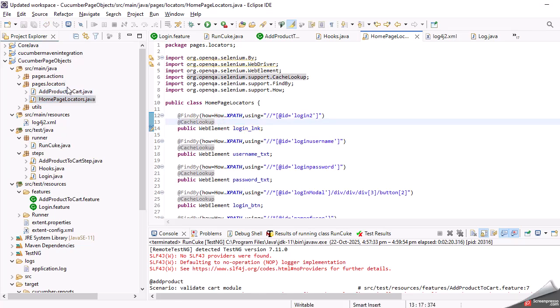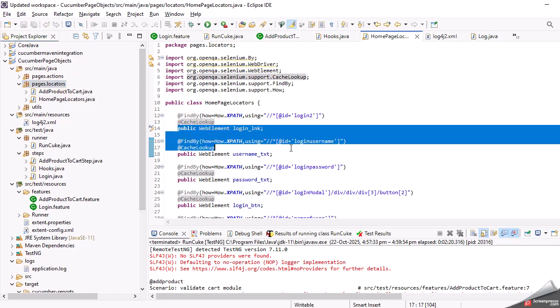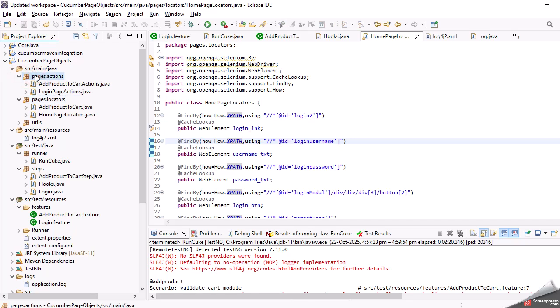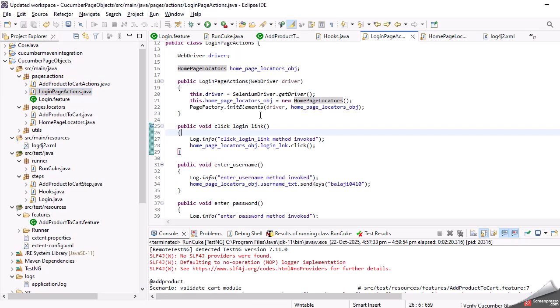These classes are seen under the pages.locators package. So the different web elements needed for that particular web page, we are capturing it here. And we are capturing them using the FindBy annotations, and this FindBy annotation is coming under the org.openqa.selenium.support package. Then we have a separate package called actions. These actions are nothing but the methods that are defined to execute some action on the web elements captured by us in the locators class.